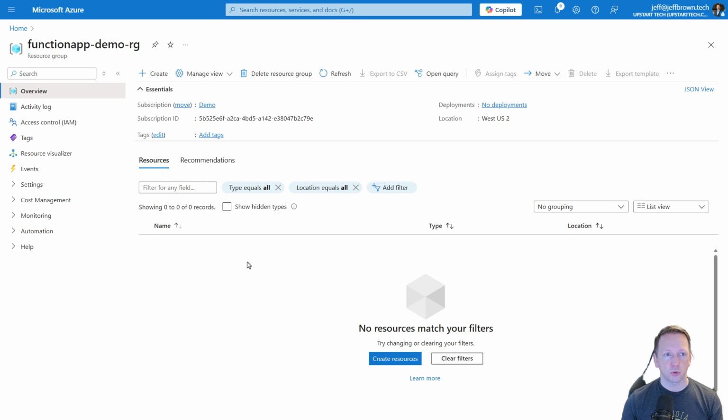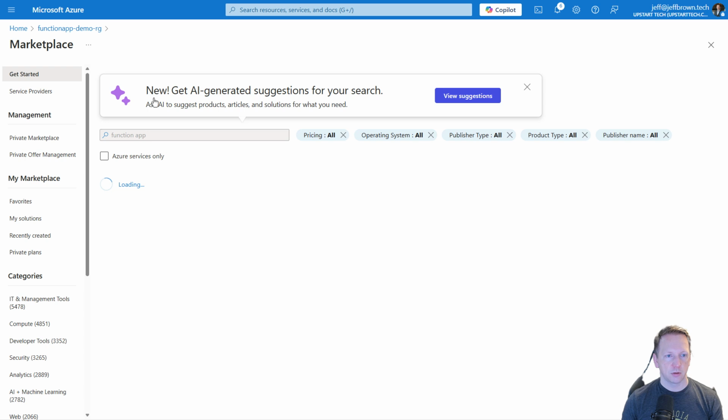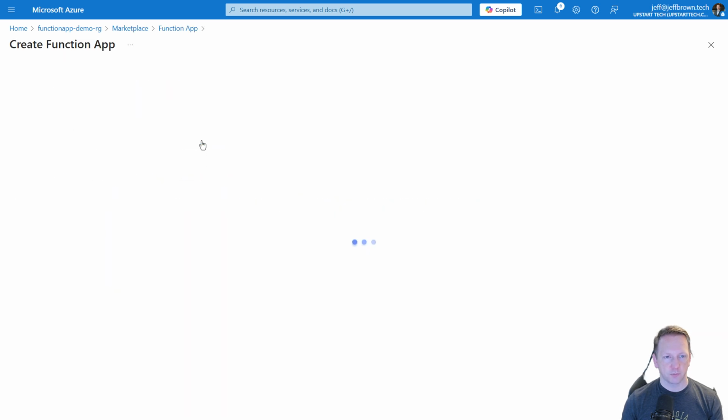I already have a resource group created here that I want to put all my resources in. So we'll go ahead and click on Create. We'll search for Function App. Select it here from the results and go ahead and click on Create.